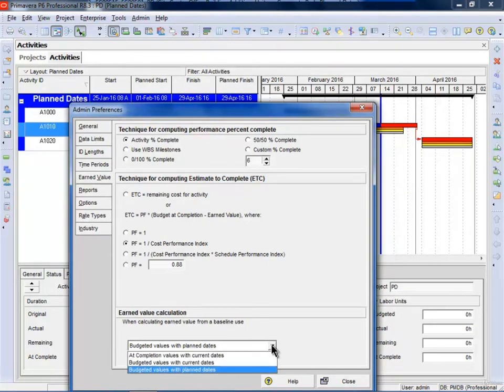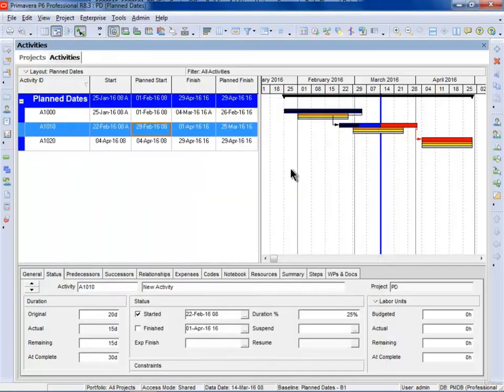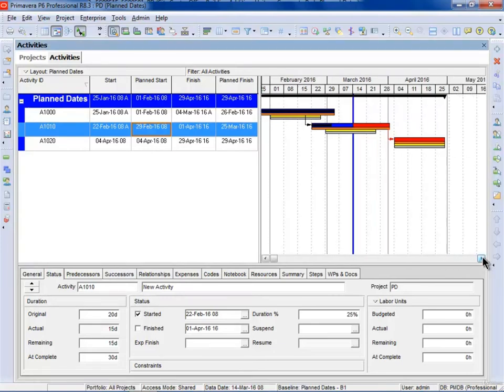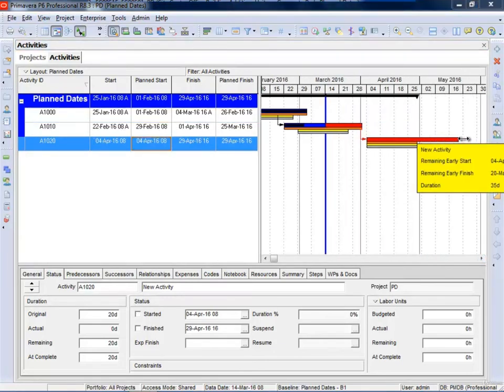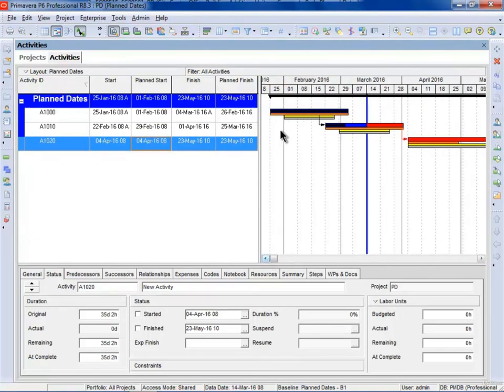So what I have to do is to select the current dates, either the at completion or the budget, and I'll explain the difference between these when we get up to updating with resources. I prefer the at completion value with current dates, and close. And now if I press F5 to refresh, you'll see now that I'm showing a real baseline here. And you'll see it's a real baseline because if I pull this bar out, you'll see that that hasn't changed. So now the orange bar is reading a real baseline, which is a project baseline, but the primary baseline, which is the yellow bar, is still reading the plan dates.